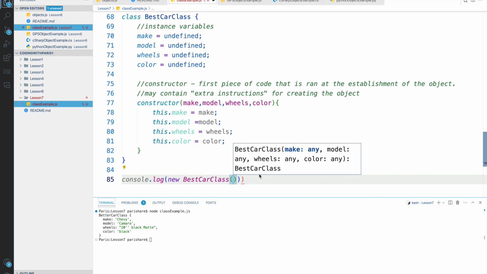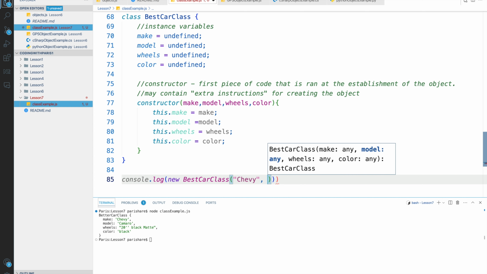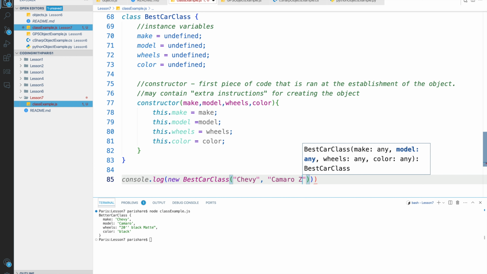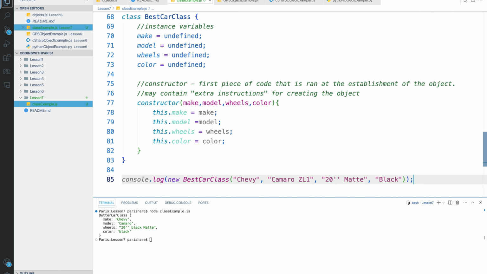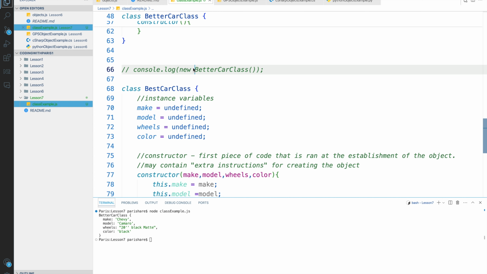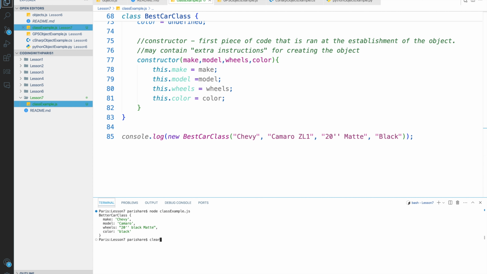Anyway, let's go ahead and put in Chevy, Camaro, ZL1 edition, because that's the best, 20-inch matte, and let's give a color of black. Okay. We'll get rid of the extra param. We'll go ahead and make sure that nothing else is logging here. We'll clear our terminal and then tell Node to run this. And as you can see, now we have the best car class, and that best car class has dynamically set up things just based off of what we enter here.